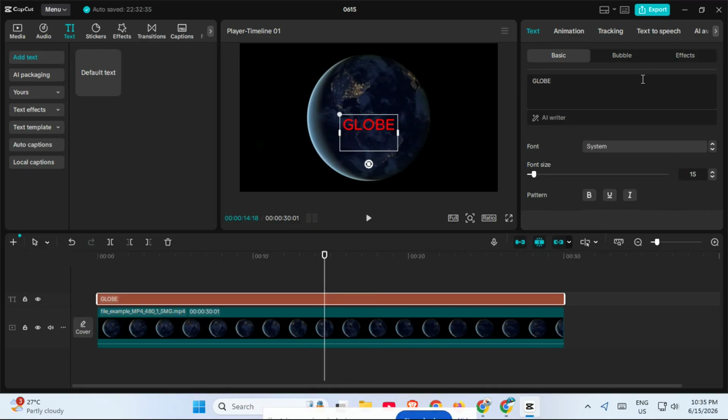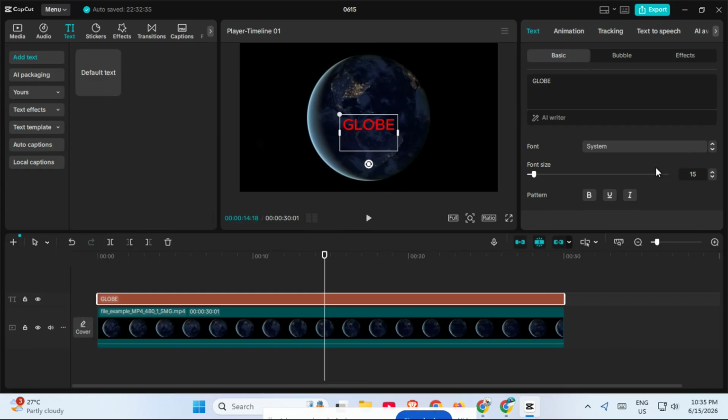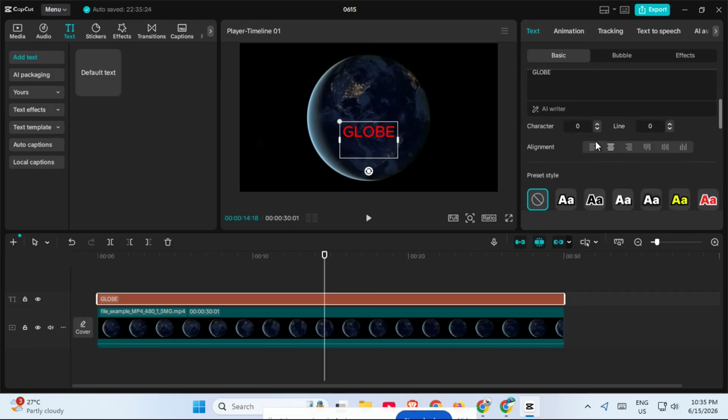If you want your text to start from the left side of the box, choose left align. This is useful for captions, informational text, or any layout where you want a clean reading flow from left to right. If you want your text balanced in the middle, choose center align. This is one of the most common options for titles, subtitles, and stylish on-screen text. And if you want your text to sit against the right side, choose right align. This can be helpful for certain design styles, lower thirds, or more advanced text layouts.